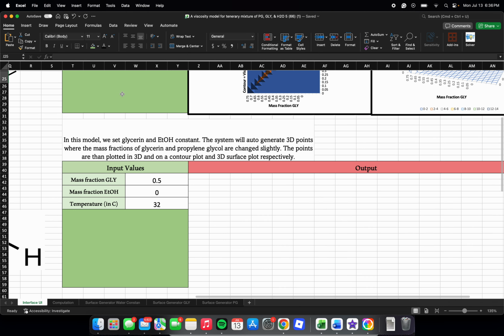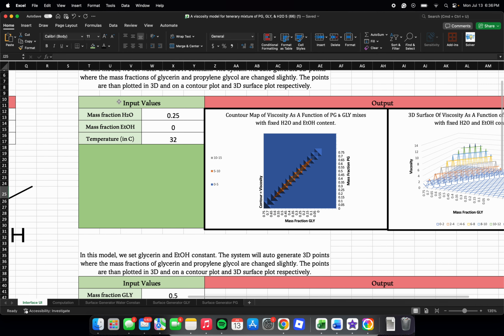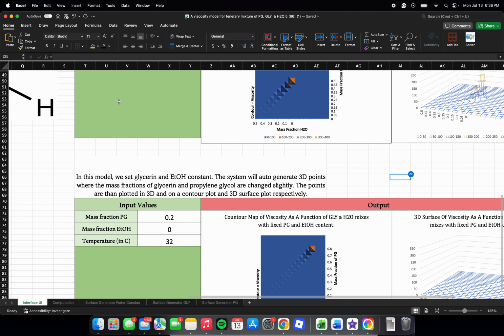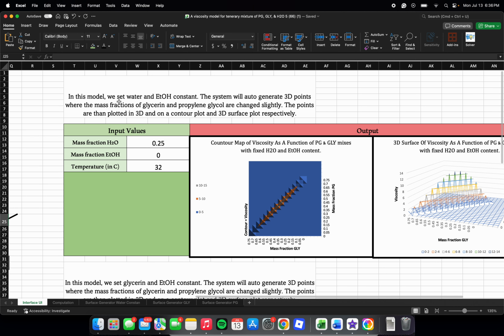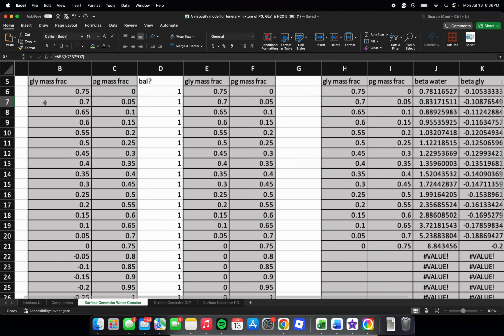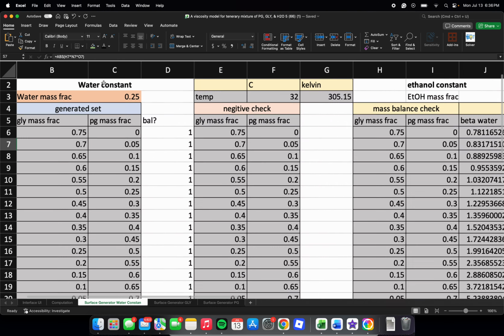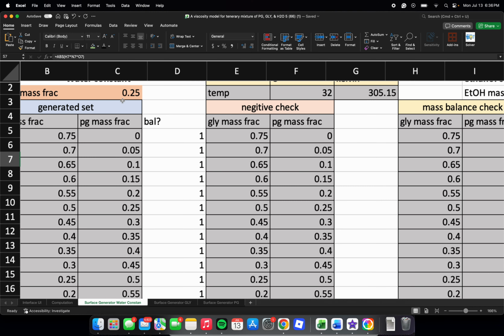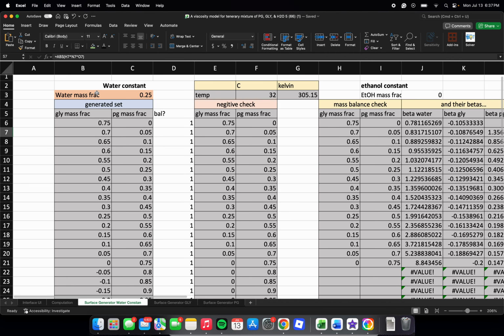And these models that I have here, 1 through 3, what they do is they set one of your mass fractions constant and you can see what happens as the others change. And the scheme for this, we'll just look at water. Basically, what happens here is I have a generated set of points given a constant mass fraction of water. So let's say, for example, 0.25, 25% water.